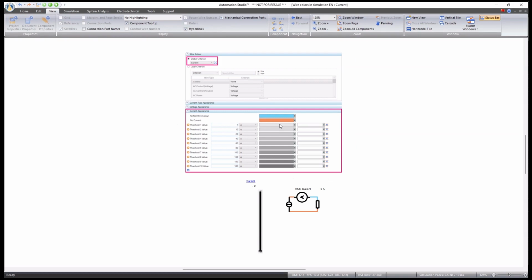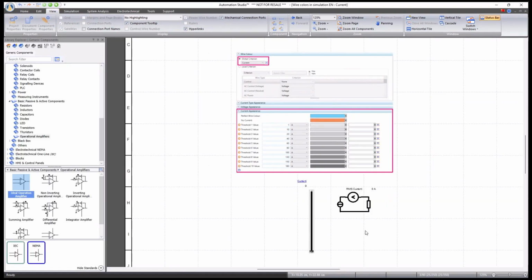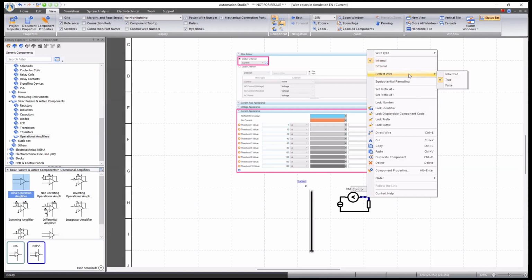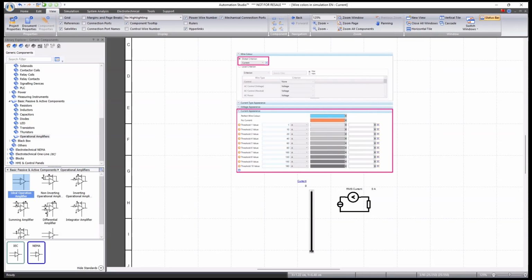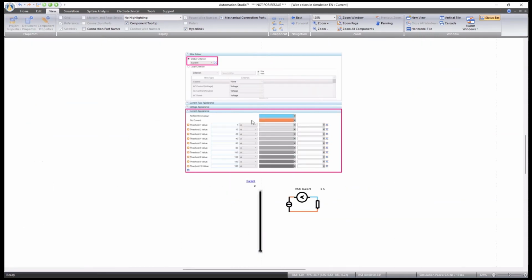You can also do the same thing, but for current. So here we have this set up for current. And with the current option, you have the option to show if a wire is perfect. In the case of a perfect wire, there is no voltage drop through it. So if we just click here, you can see this one has been set to be a perfect wire. So this will be highlighted in simulation in blue. So we can see that it's a perfect wire.